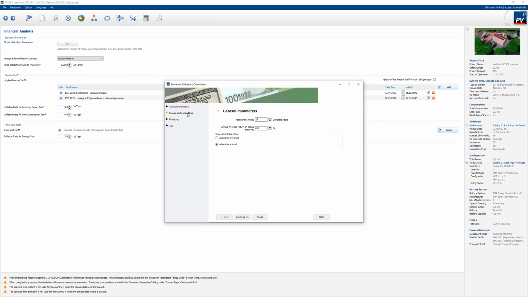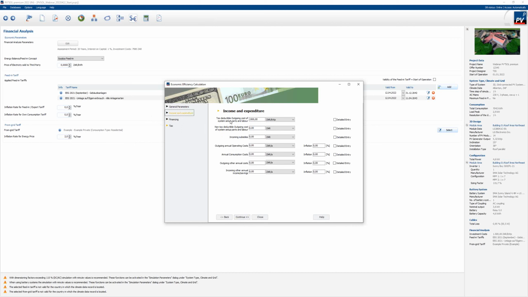Then we have to move on to income and expenditure here in the tree view on the left-hand side. You can also use the continue button in the lower part here. And here we have to enter the total cost of your system, or the specific cost. You can enter it as a specific cost, South African rand per kilowatt peak. You can enter the absolute price.